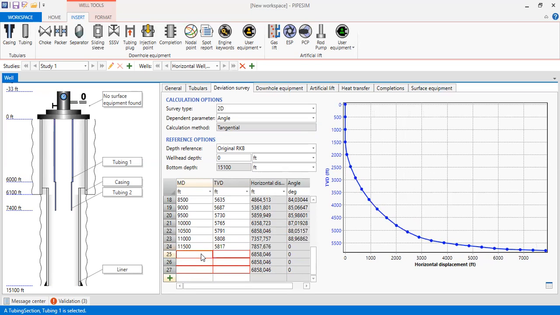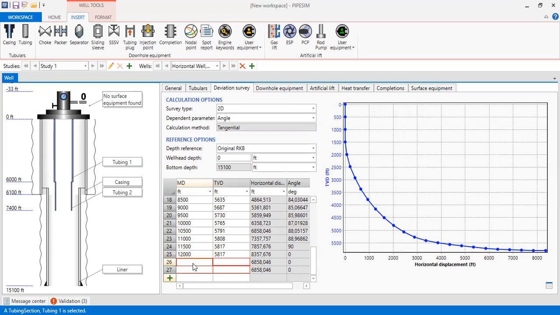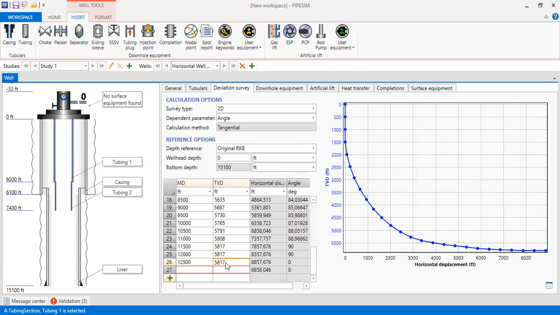Now you see we start the pure horizontal section from now on. Okay, the same true vertical depth, right? The same true vertical depth, 12,500, the same. Okay, you can copy the cell and paste on the table.